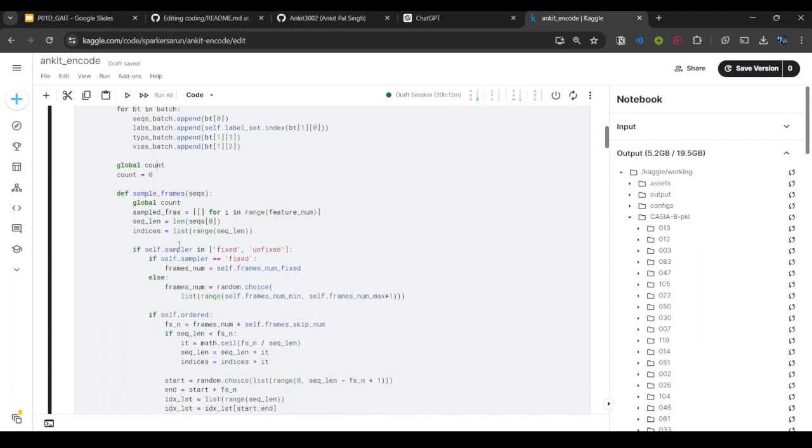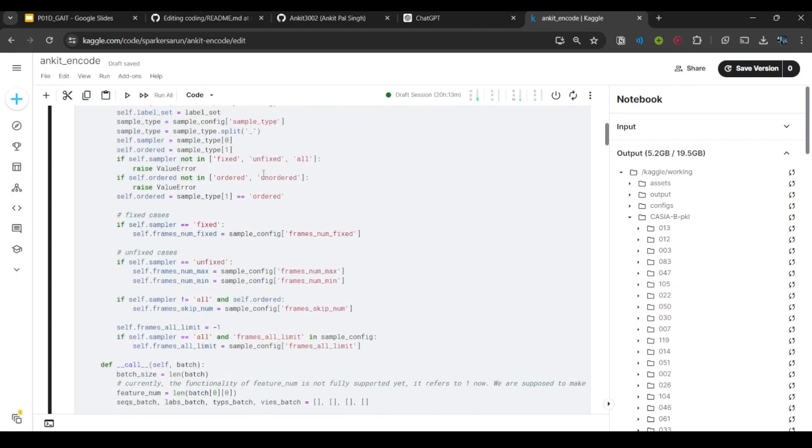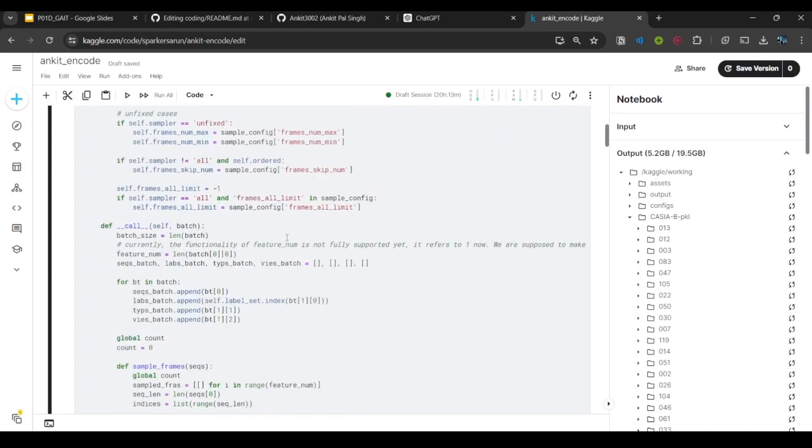Now we have this function called sample frames, which we use for sampling the frames. We have the option fixed or unfixed. Fixed means sample a fixed number of frames. Unfixed means it's not specified how many frames we want to sample. Then we also have ordered and unordered, which is whether we want a particular order.